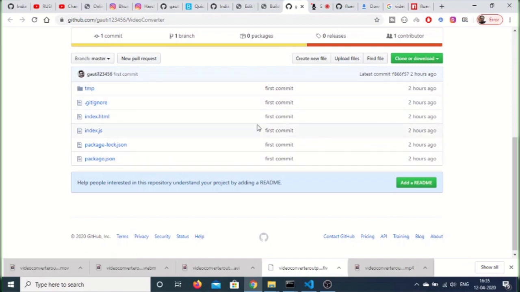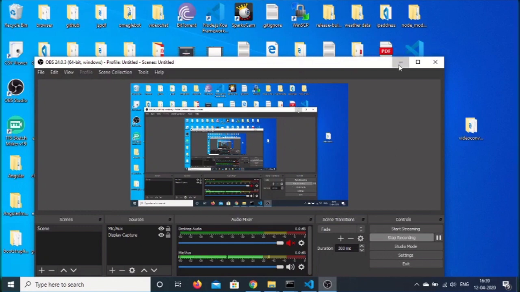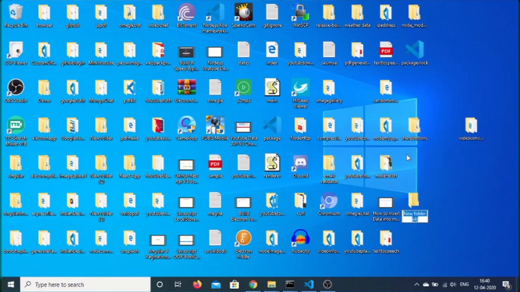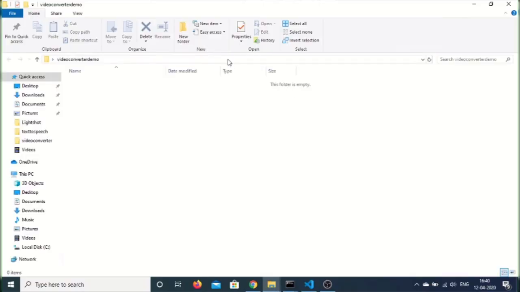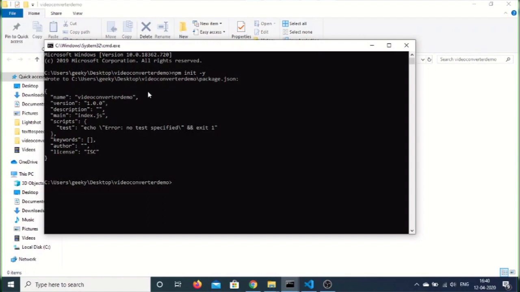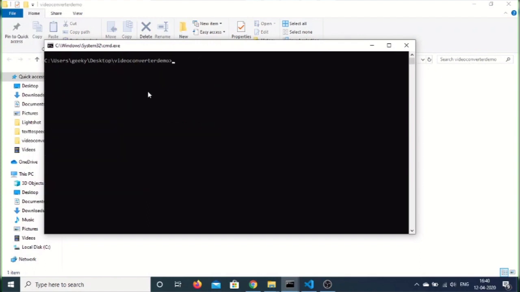Now we will start building this application from scratch. To get started, guys, first of all, on your desktop, create an empty brand new folder. Let's suppose I call this video converter demo. And first of all, you need to make an empty package.json file. So just open this inside command prompt and execute this command, which is npm init -y. This will create the empty package.json file, and now you just need to install the dependencies.